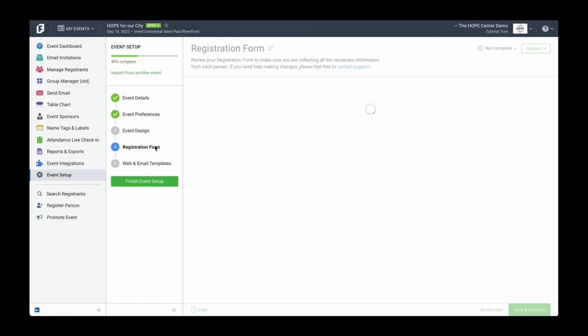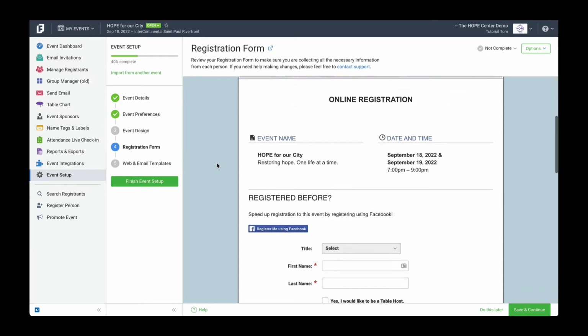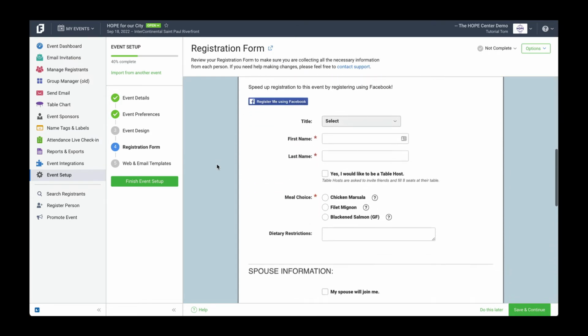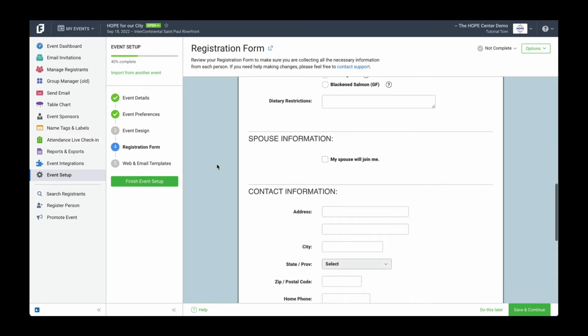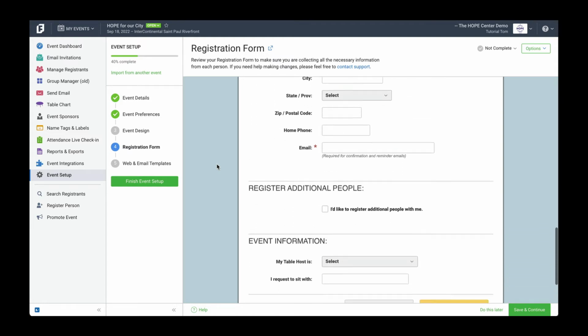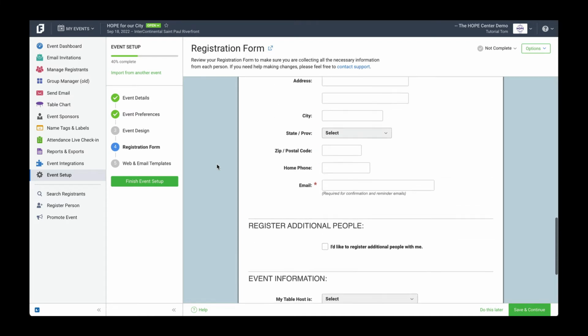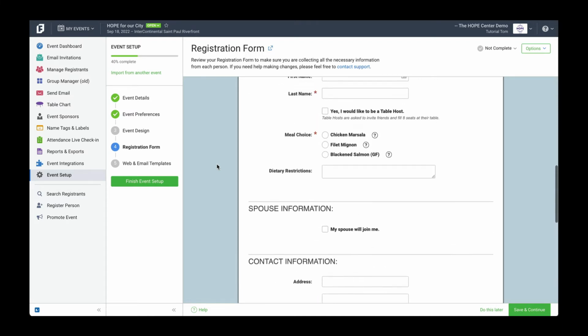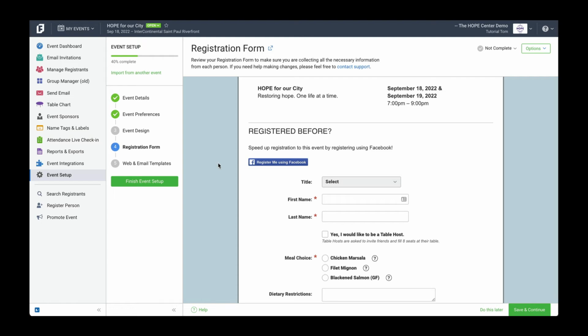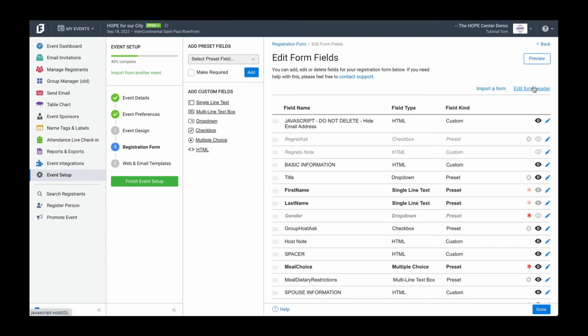Next in the setup flow is your registration form. On this page, you can preview your registration form to see what it looks like for your guests when they register for your event. Every event starts out with a default form based on the type of event you selected when you created the event. If you'd like to make changes, click Options and then Edit Form fields.